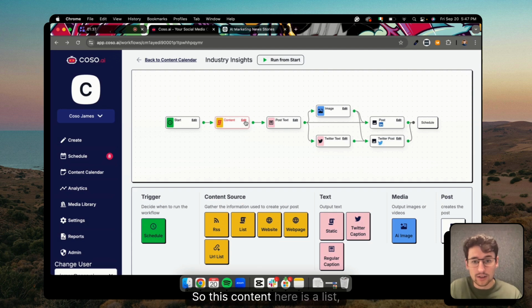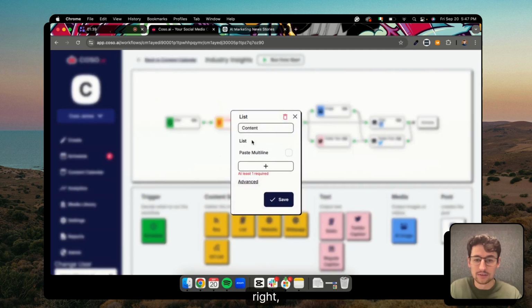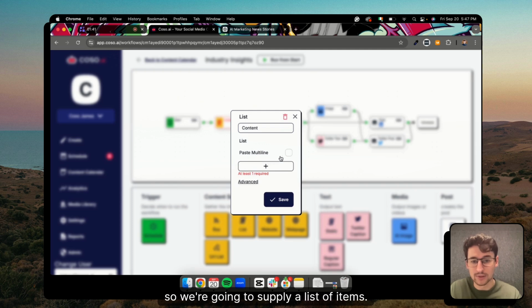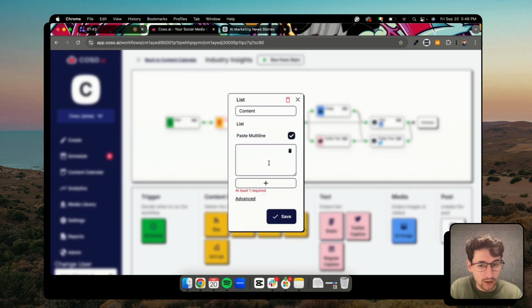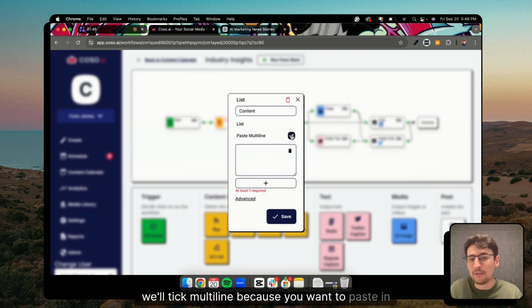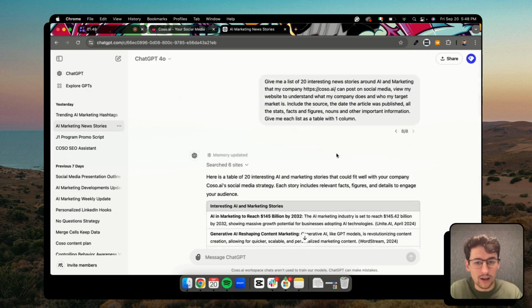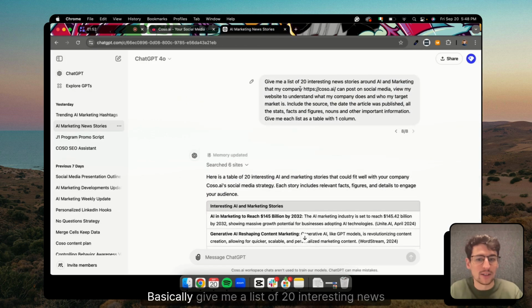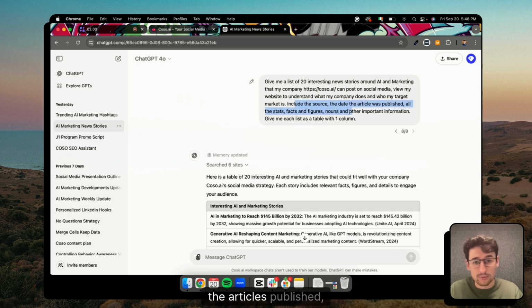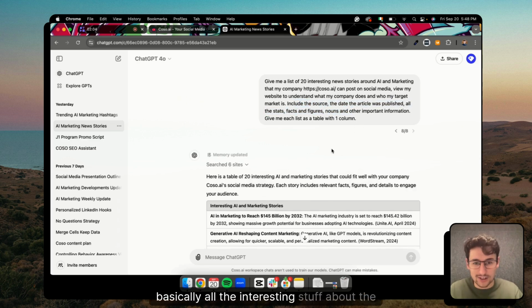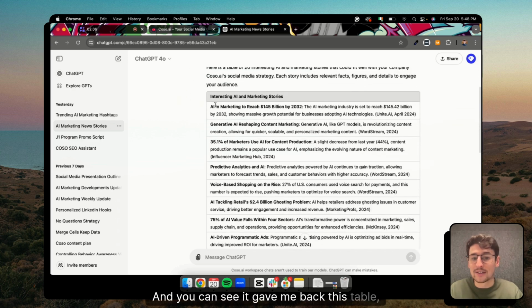So this content here is a list, right? So we're going to supply a list of items. We'll take multi-line because you want to paste in a lot of items at once, super quick. So you can see here, this is something I prepared on ChatGPT a minute ago. Basically, give me a list of 20 interesting news stories around AI and marketing that my company, Coso.ai, can post on social media, and so on and so forth. Include the source, the date the article is published, and all the stats, facts, figures, basically all the interesting stuff about the articles. And you can see it gave me back this table, right?